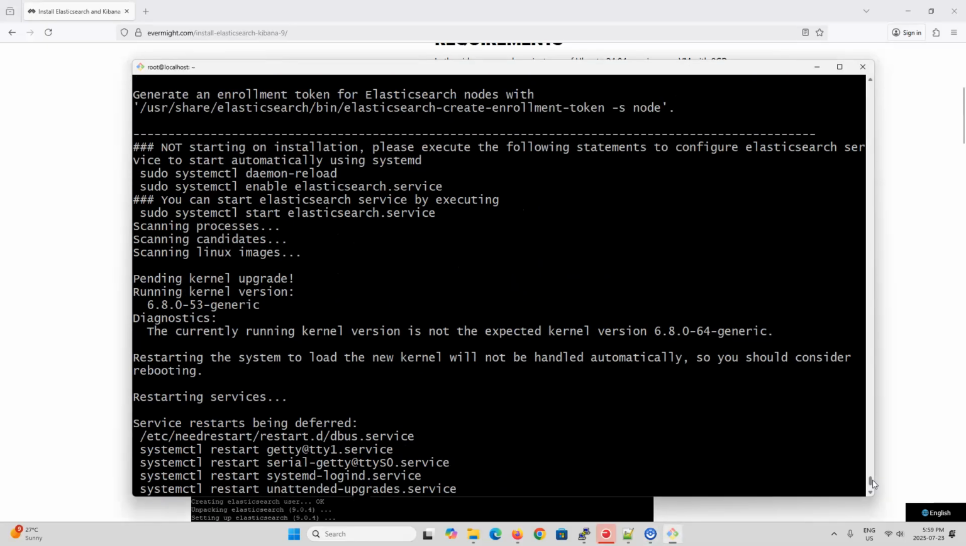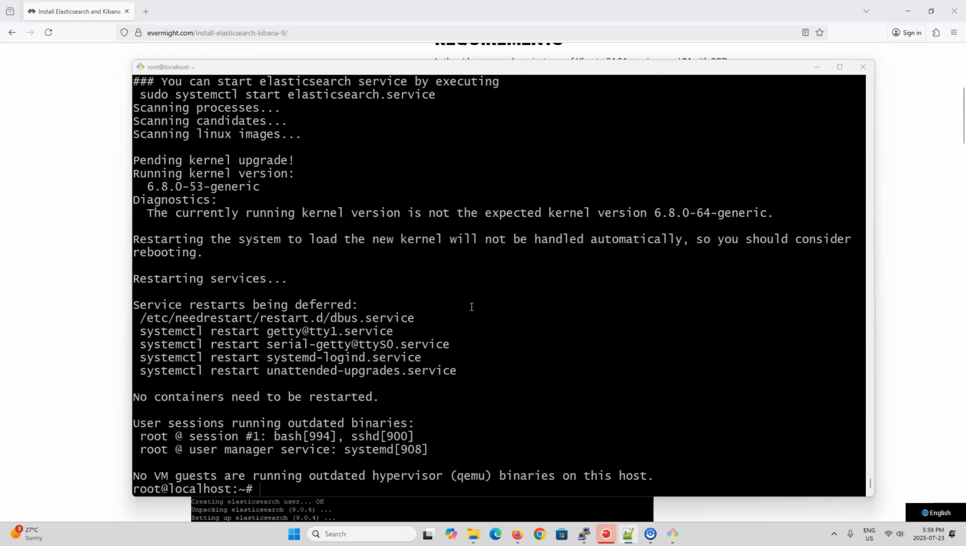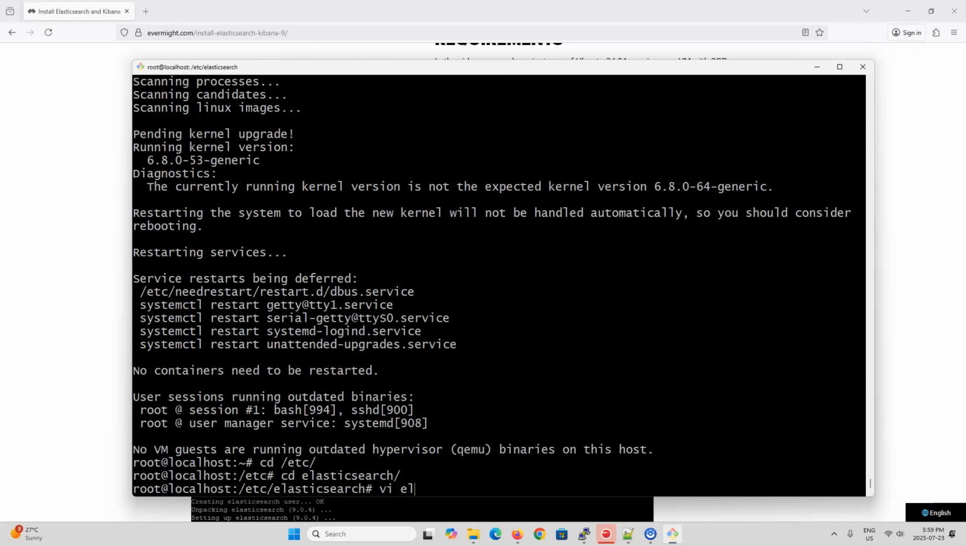Elasticsearch is installed now. What we need to do is make sure we remember the password that came with our installation. So save this to a notepad, which I'm doing on my second monitor. And now we should go and configure Elasticsearch.